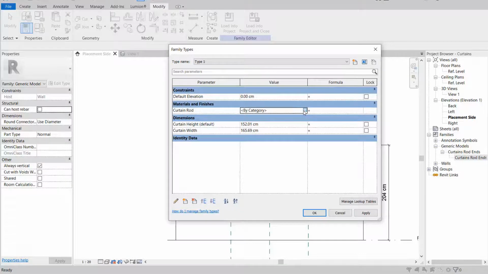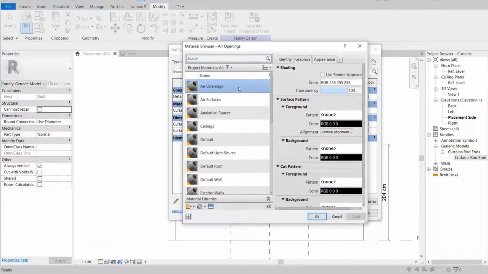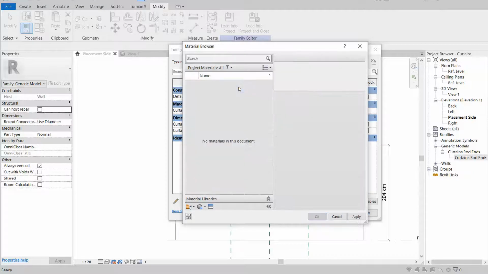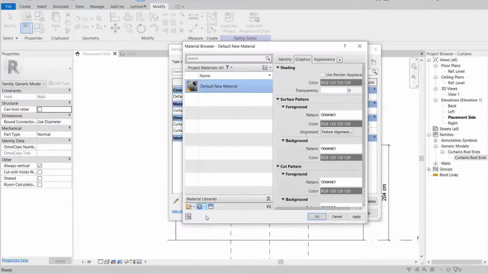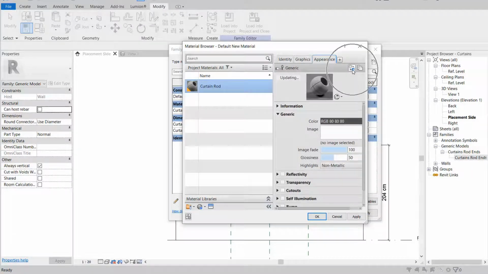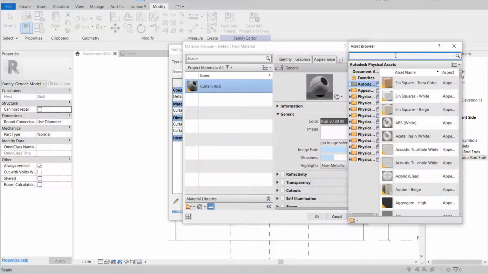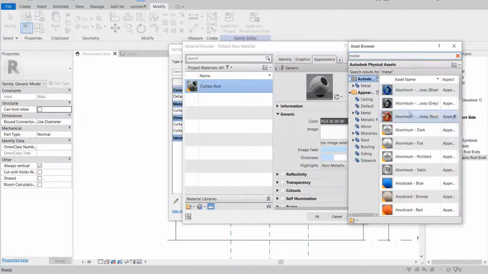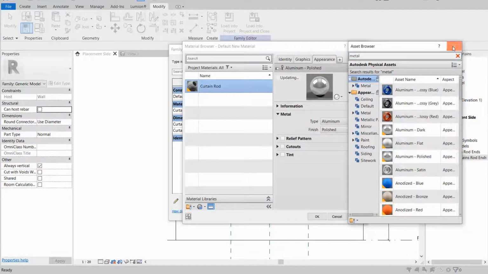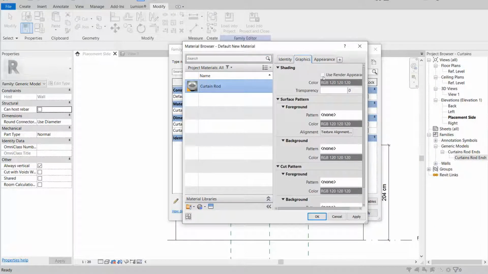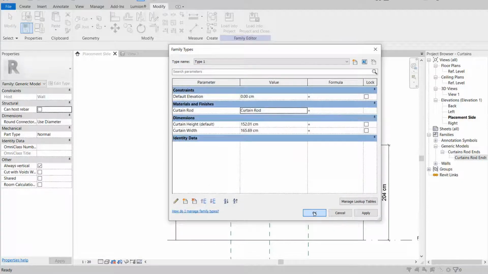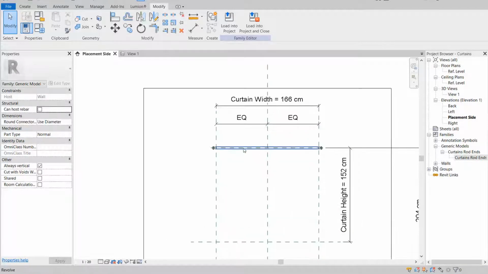Now let's open the material browser and change the material. I'm going to delete all of this material and create a new material. I'm going to rename it as curtain rod, and let's change the material here. I'm just going to pick one of these. Okay, check this one, and okay.